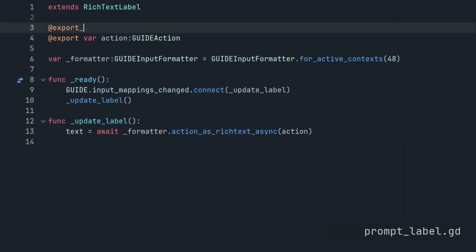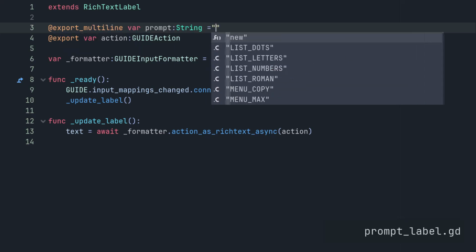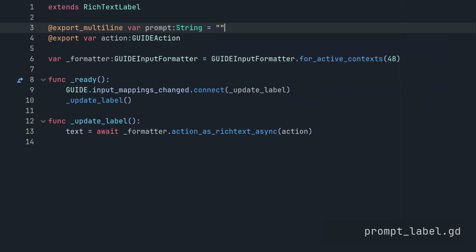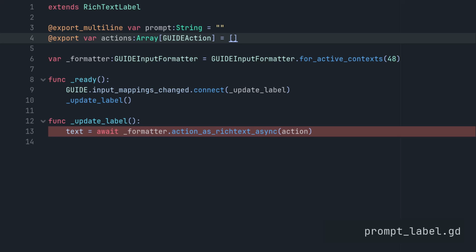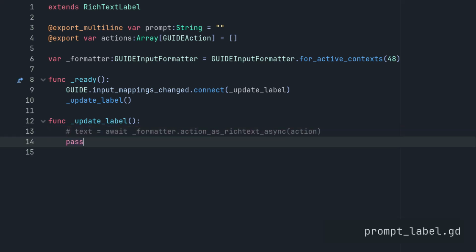So let's add one. Export multiline var prompt, and this is a string, and we initialize this with an empty string. And we're also going to need more than one action. So let's change this action export into an array. So now it becomes export var actions. This is an array of guide action. And we initialize this with an empty array. Now the compiler is unhappy about our line down here, so let's comment it out for the time being and replace it with a pass.